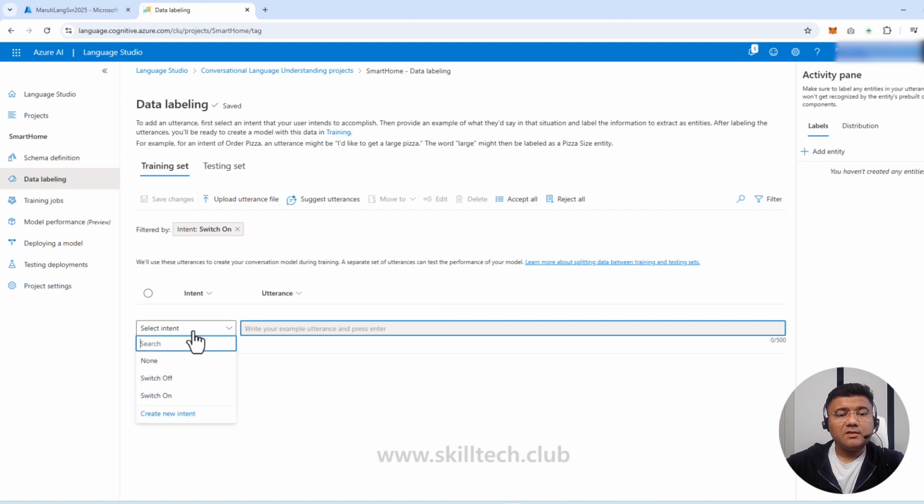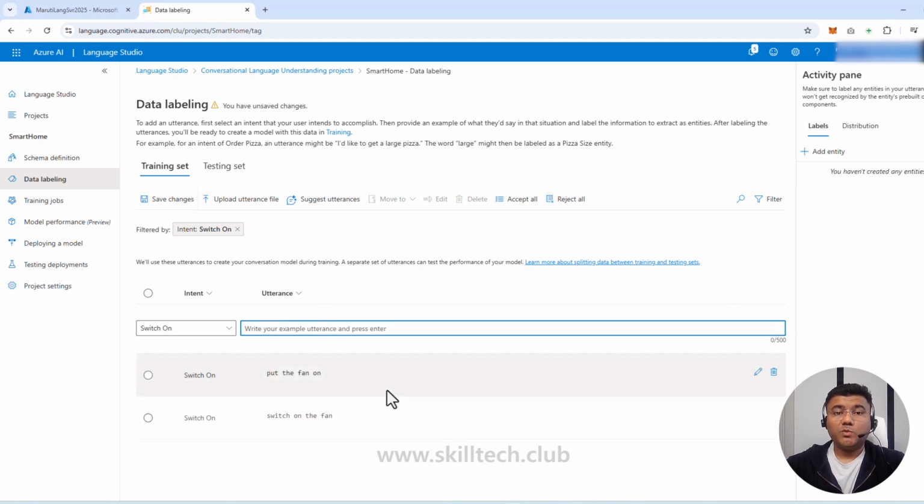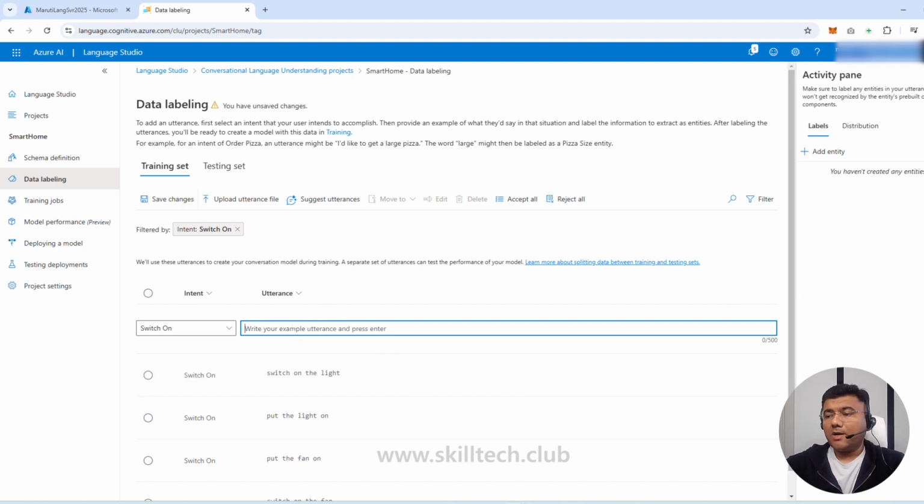And now they're asking me, select your intent, which is switch on, and add your utterances. These utterances will be those statements which the user might say or type. And that's why I'm going to add a couple of utterances here. Let's say the user is going to say, switch on the fan. That's my first utterance. Or he's going to say, put the fan on. Second one. Or maybe he's going to say, put the light on. Or he's going to say, switch on the light. Or maybe I'm going to add one more, which is turn the fan on.